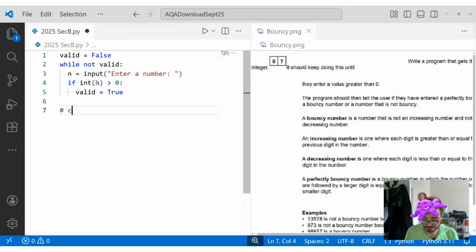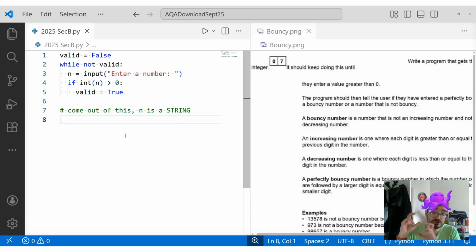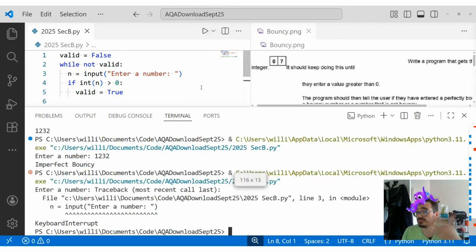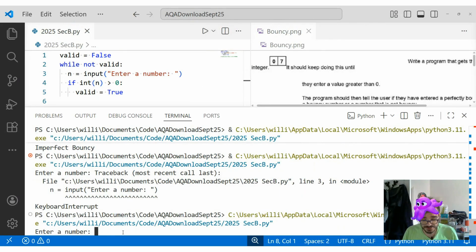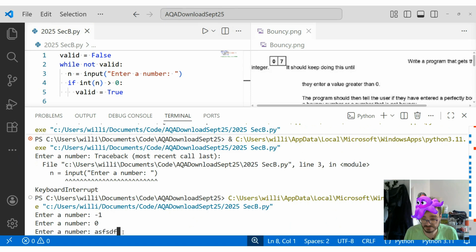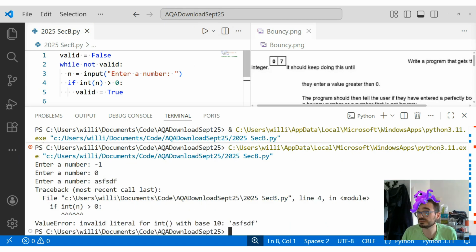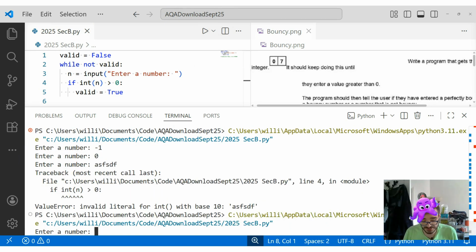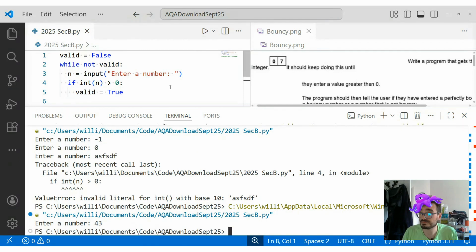Now, coming out of this, n is a string. This is very important because I'm going to need it as a string. This validates the input. Test this. You've done a bit of the thing, test it, right? Because you don't want to have bugs in here, annoyingly preventing you from doing the bottom of the thing. So if I say -1, it keeps doing that. If I say 0, it doesn't accept it. If I say this, it breaks, right? But if I give it a positive number, it just ends, because that's it. But that means you can go into the rest of the code.